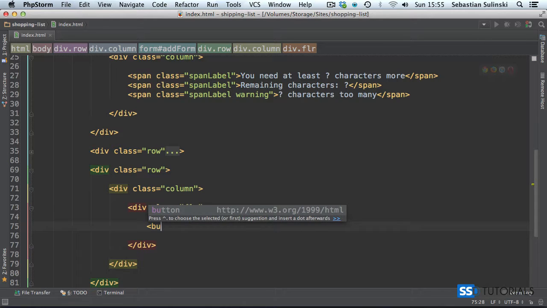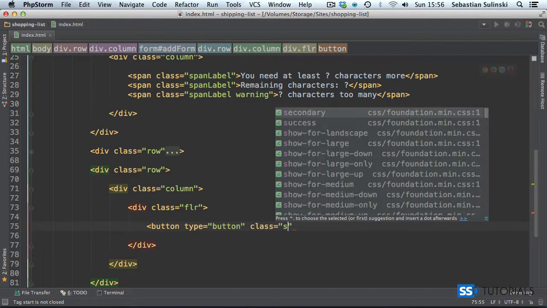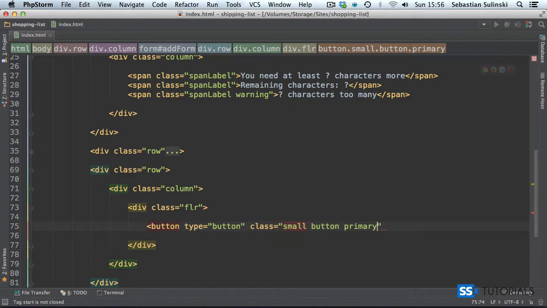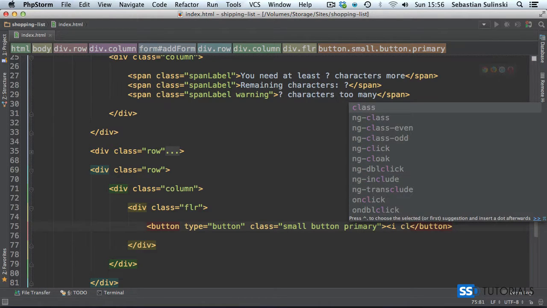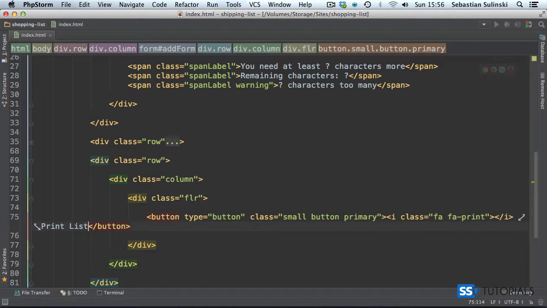And we're going to start with the button, type button, and we're going for class small button primary. Then inside of this button, we are going to have an i with the class fa fa-print. This is where our Font Awesome comes into place. All these fa hyphen, and then whatever icon we want to use, comes from Font Awesome. Okay, and after this closing i tag, space, and then print list. So this is our first button.